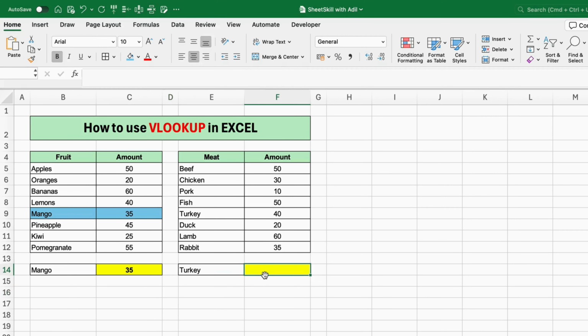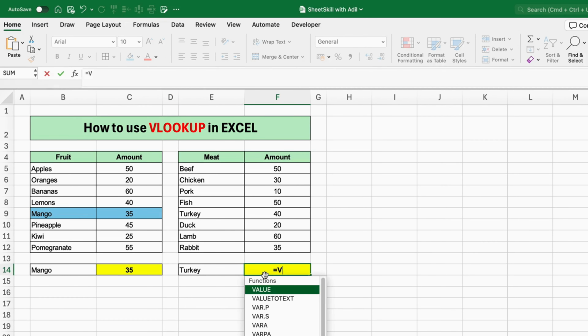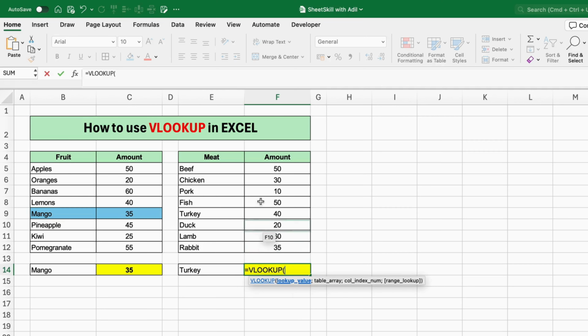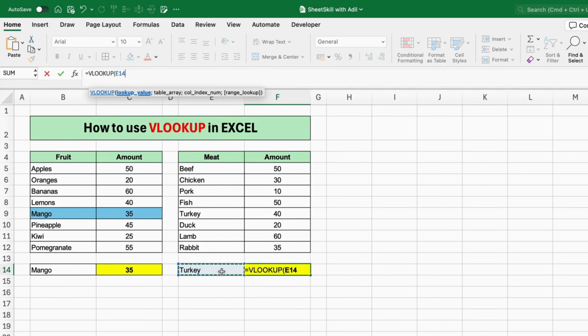Let's try one more. Type =VLOOKUP to start the formula. Select the value you want to look up. Choose the table or range where you want to search. Step 3. Enter the column number that contains the value you want to return.